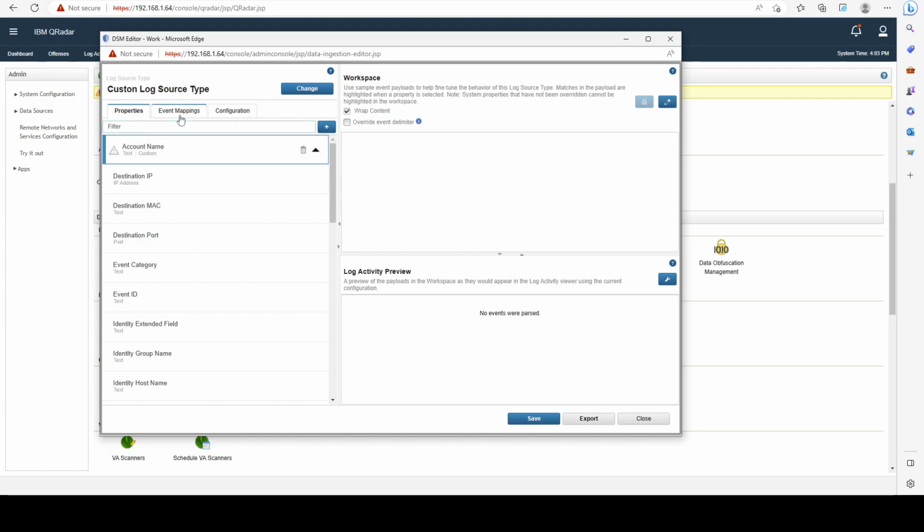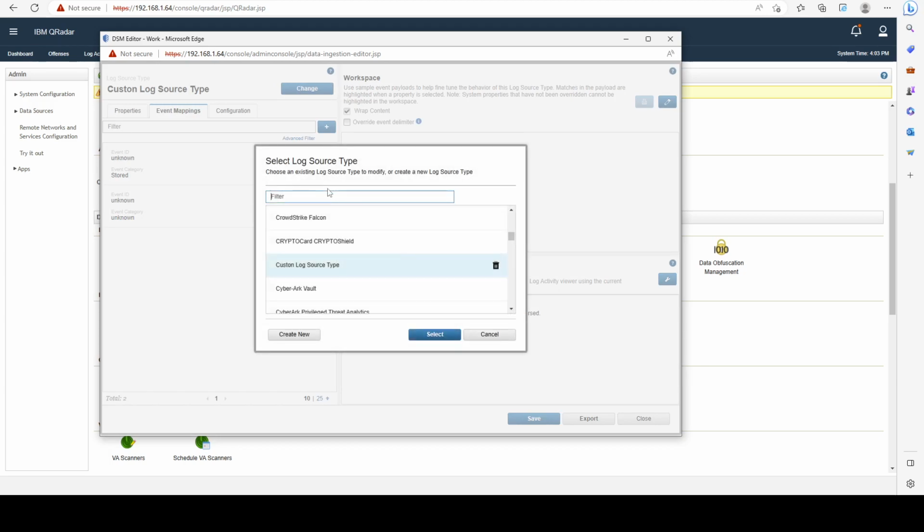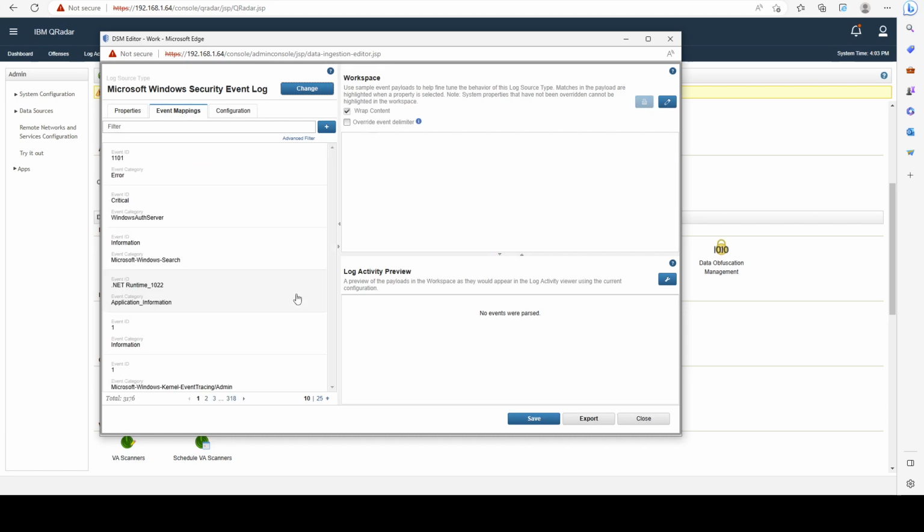And if you go and take a quick look at event mappings here, this is also a very important window. And because this is a custom log source type, we don't see anything here. But let's go ahead and change, for example, to our Windows built-in one. And we're going to see that it's 318 pages, okay?